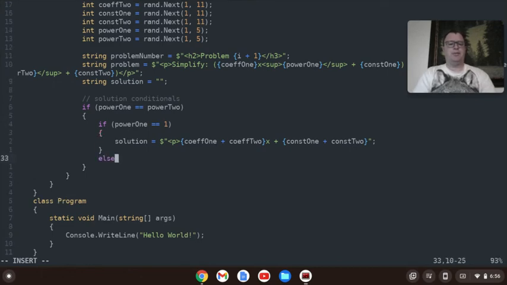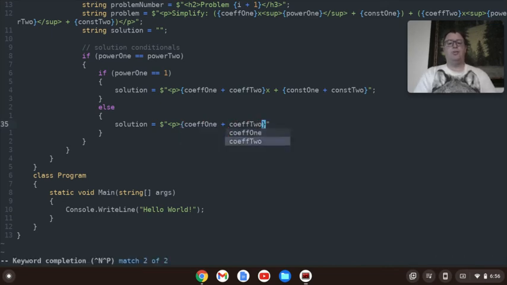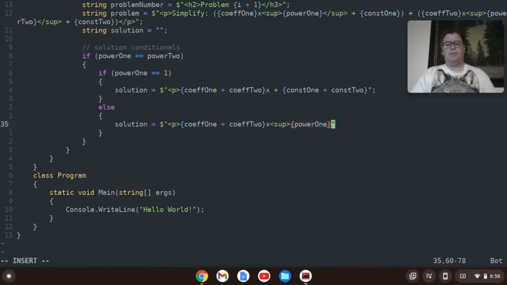And I'm going to say else because there's only one other thing, and that's that power 1 doesn't equal 1. Well, then the solution is going to equal, we're going to do the $ again because we're going to pass in some variables. It's going to be, again, coefficient 1 plus coefficient 2 times x, but then we're going to have in superscript here, we're going to have power 1 or power 2. They're both the same in this particular example. Well, we've said that in the conditional above, all right? So, and then we're going to have plus const 1 plus const 2, okay?